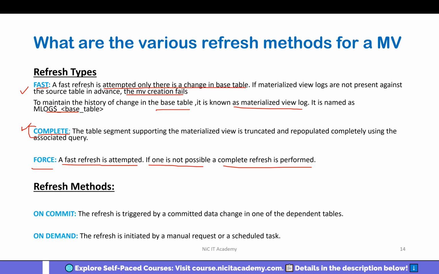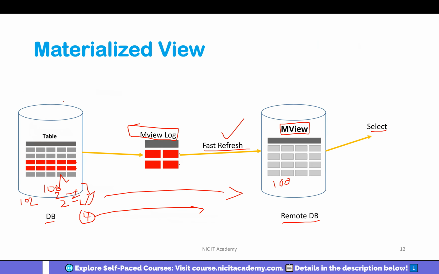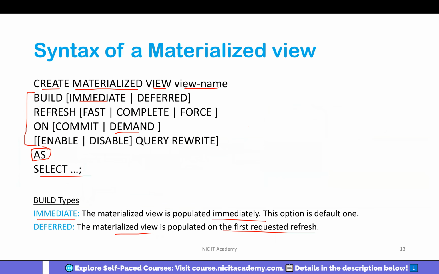And refresh methods, you can have on commit and on demand. On commit means a refresh is triggered by a committed data change in one of the dependent tables. If the data is getting changed in this table, on commit will automatically go for a refresh. So the refresh type, yes, it will select, but on commit it will go for a refresh. That's what you can go for, an on commit refresh.